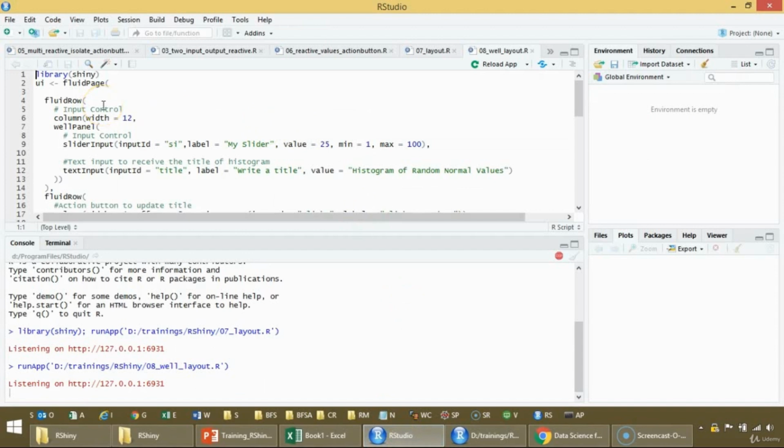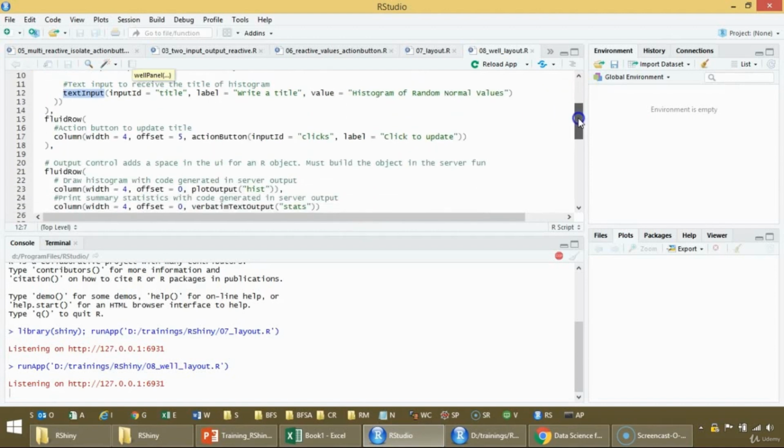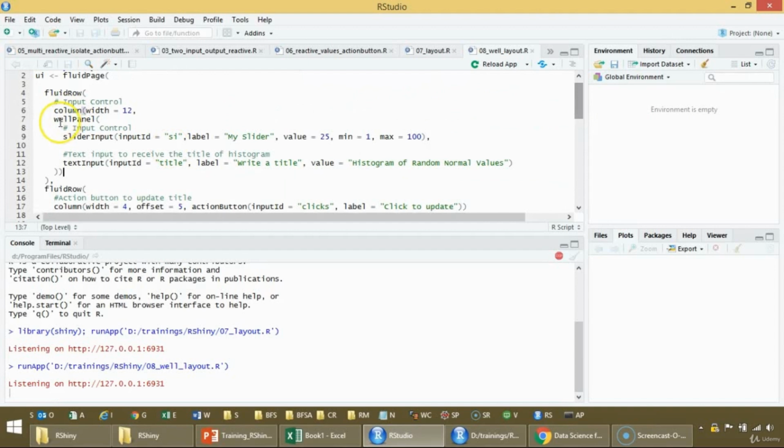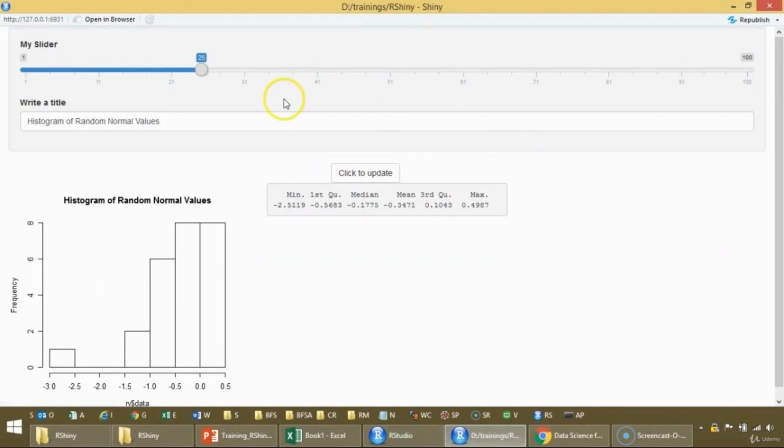In the case of the input, we have used the well panel. If you see, everything else remains the same, like the slider input and text input. And for the remaining, it remains the same. There is no change for the other rows. Only the well panel, and this is the well panel which is there. So you saw that initially these were without panels, and now these two have been grouped and the gray background color has been given. This is what a panel looks like.